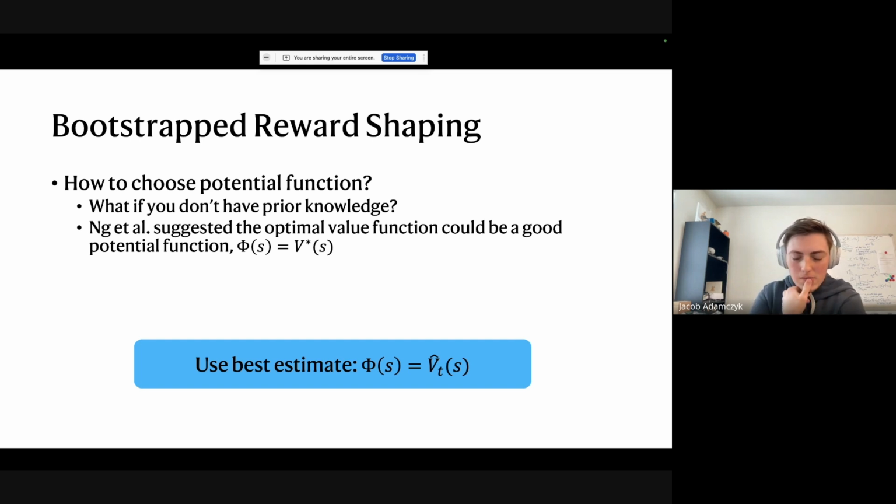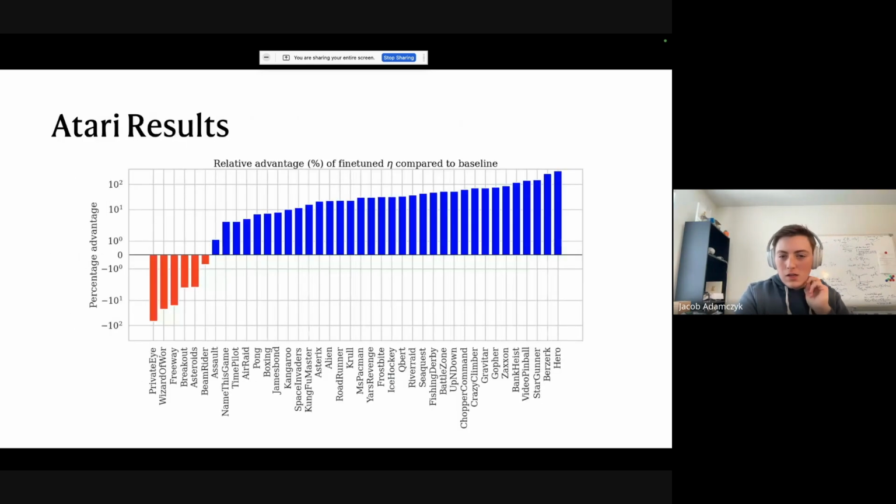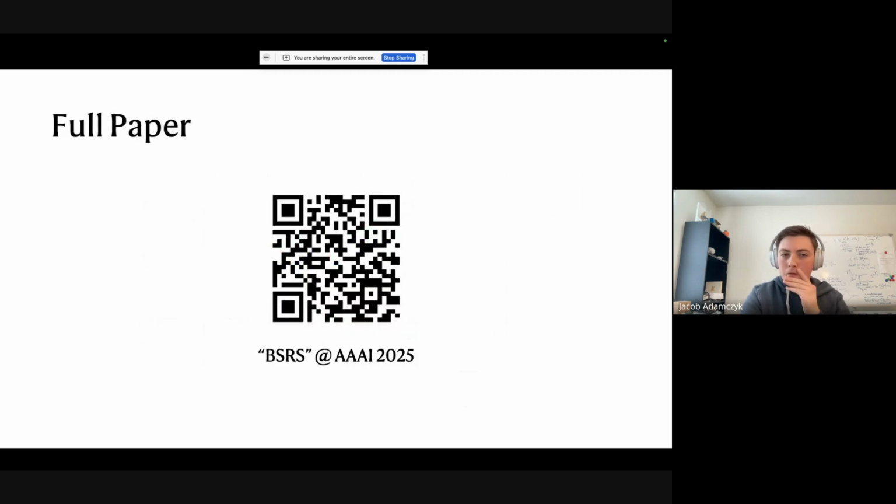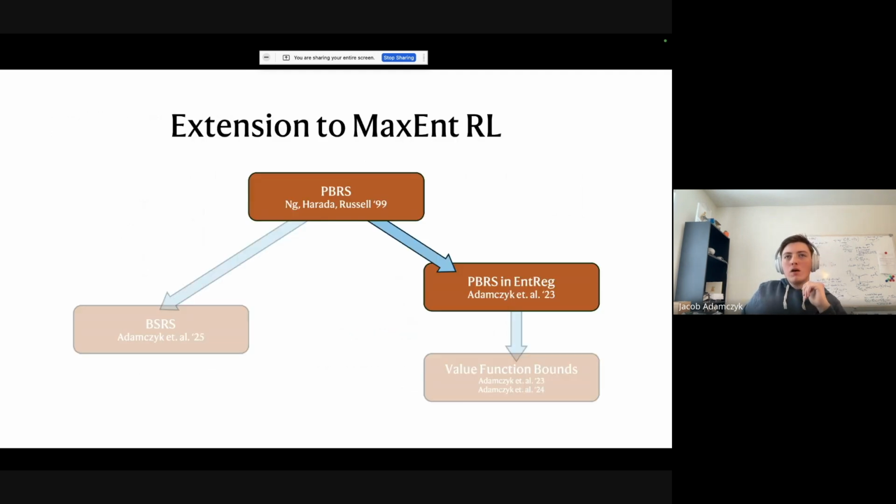Did that answer the question? Yeah, thank you. All right. Okay, great. Any other question about this bootstrap reward shaping? Okay, I'll keep going then.